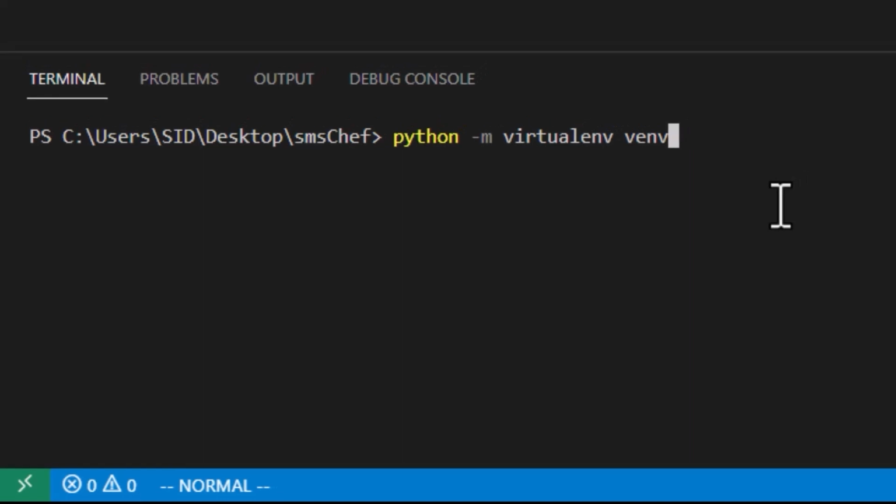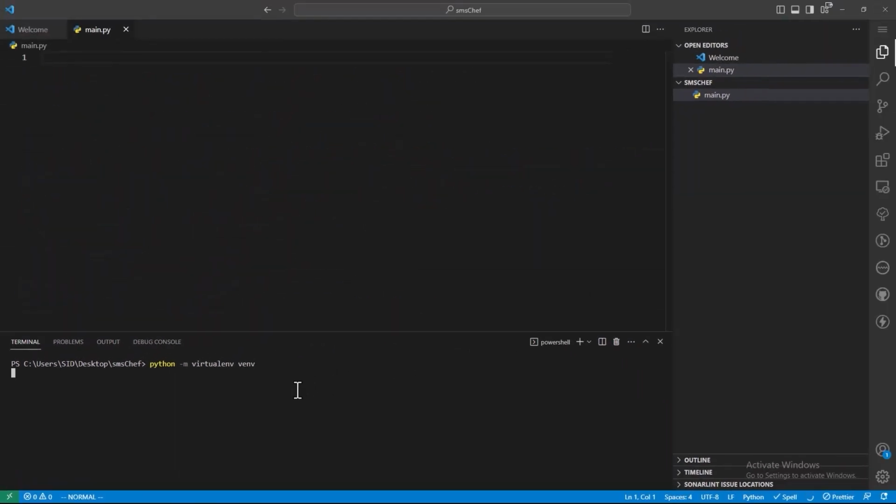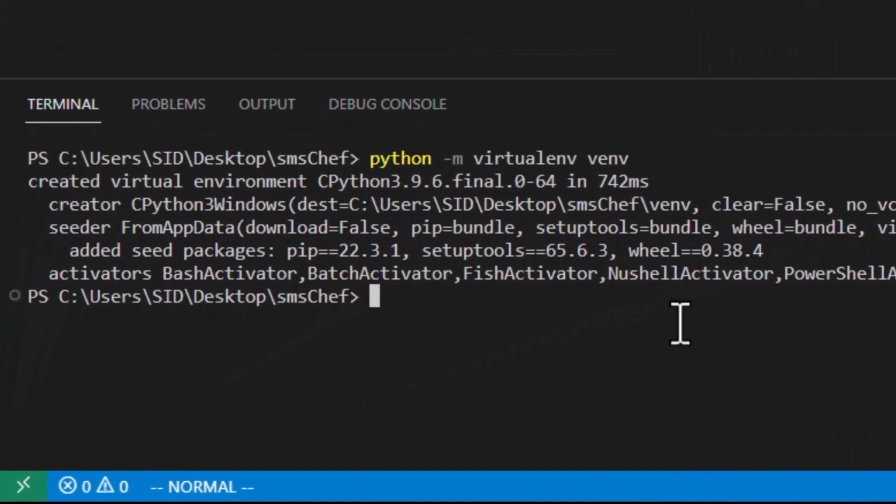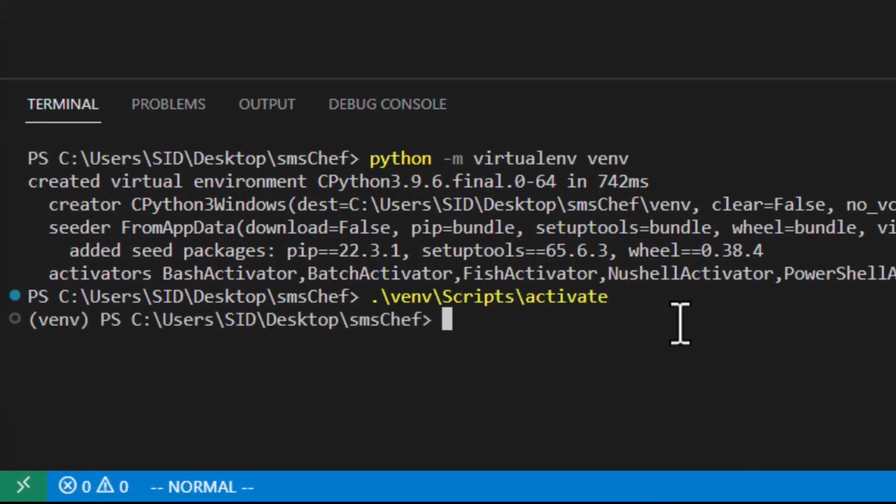So let's create this, and you can see a folder is created here. So now let's activate this virtual env, scripts and activate. So when this is activated, you can see there is a venv at the beginning of your file path. So that indicates that you are right now using the virtual env.